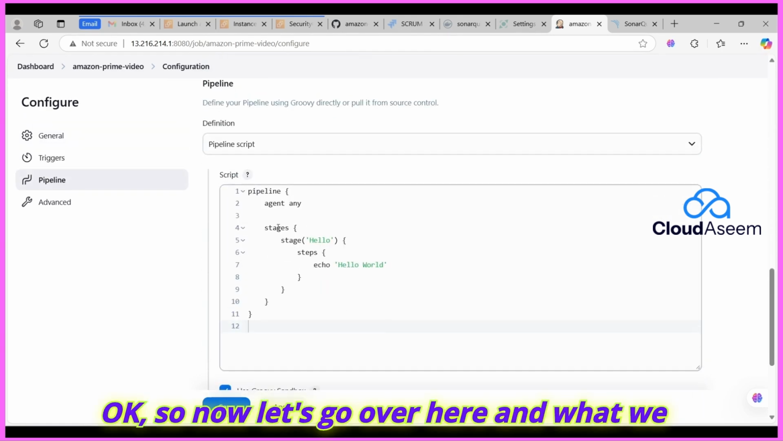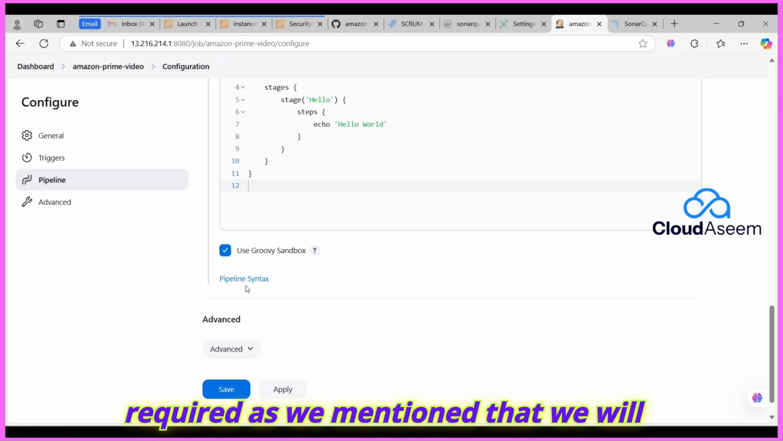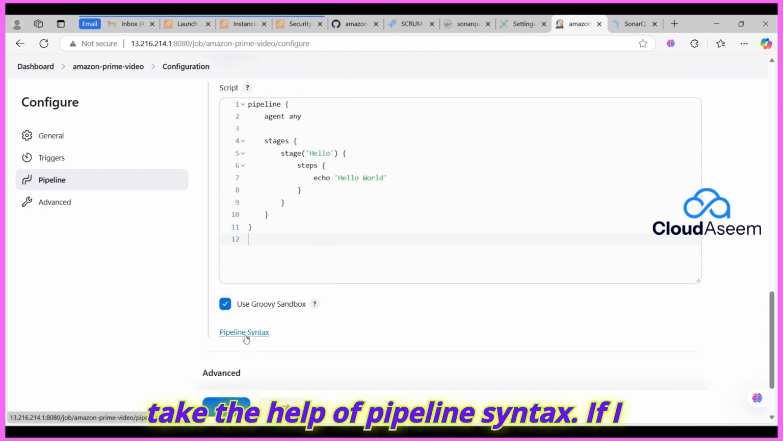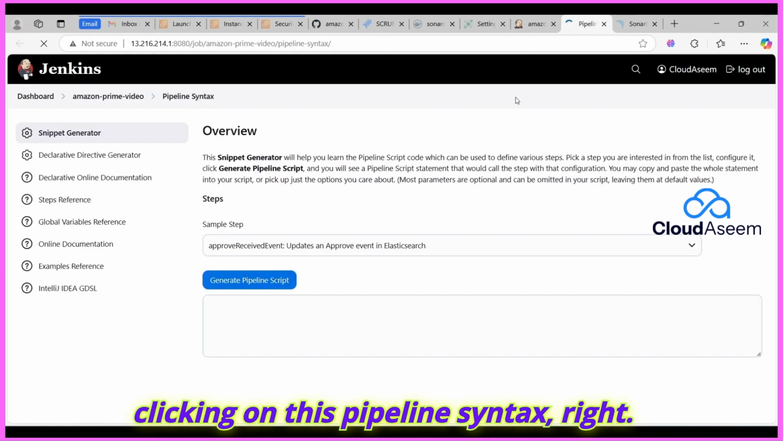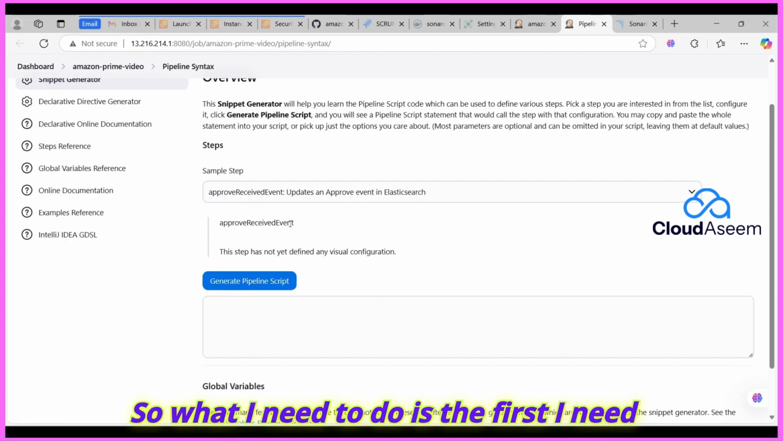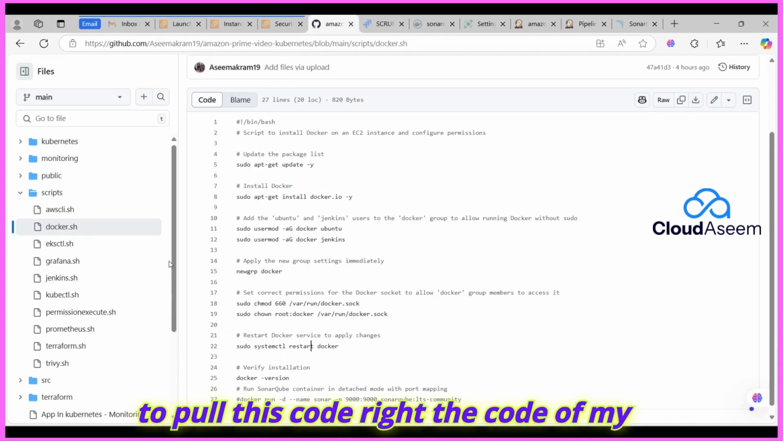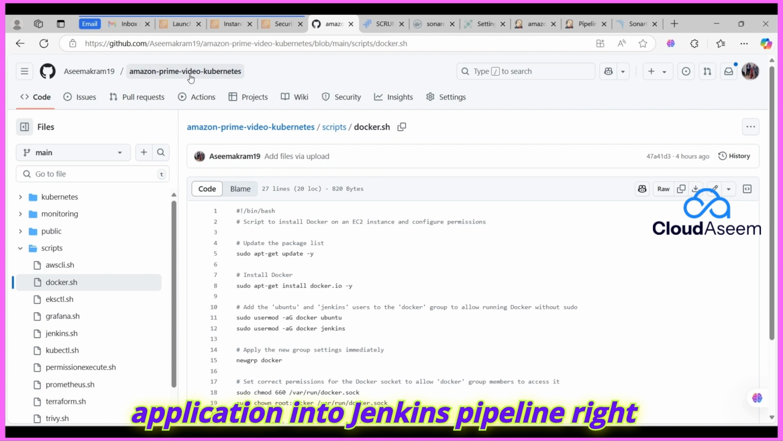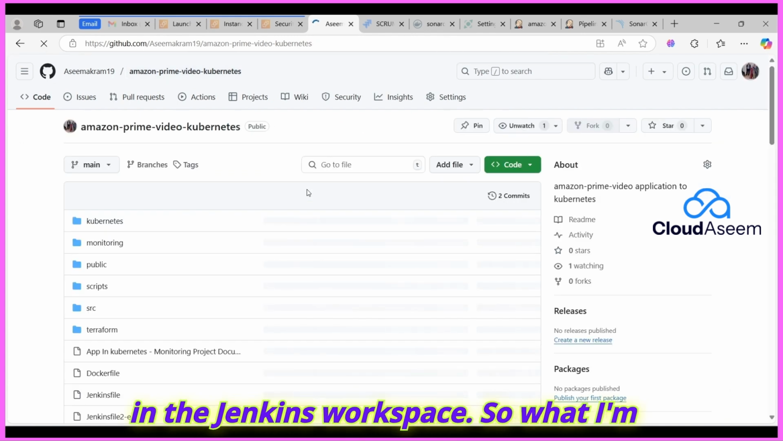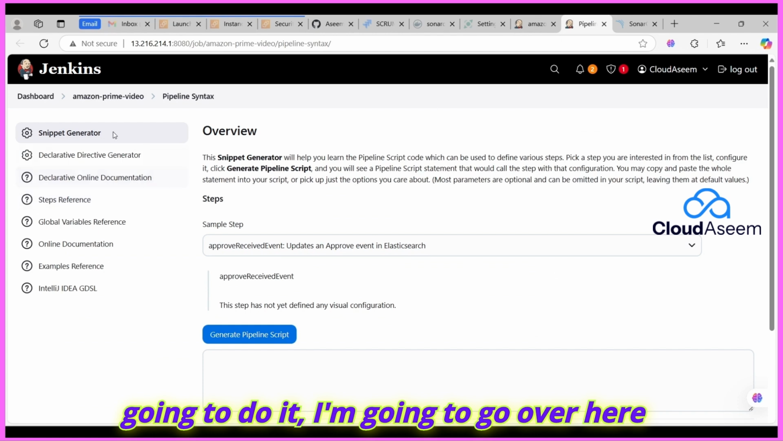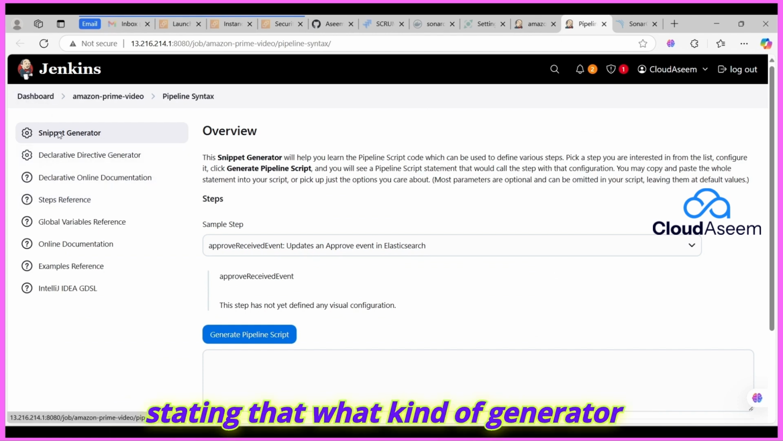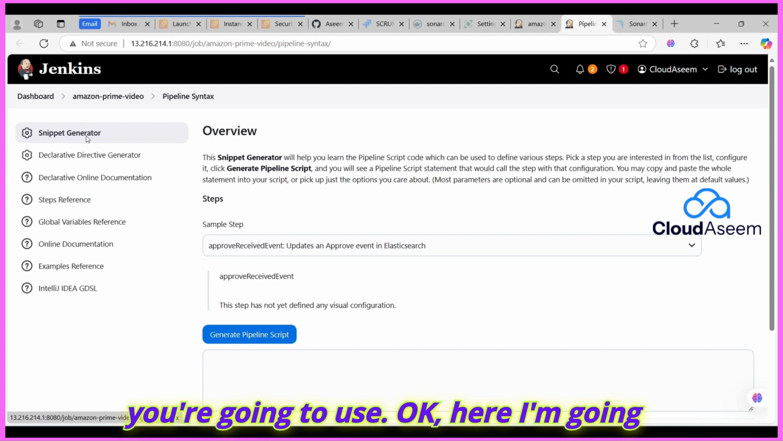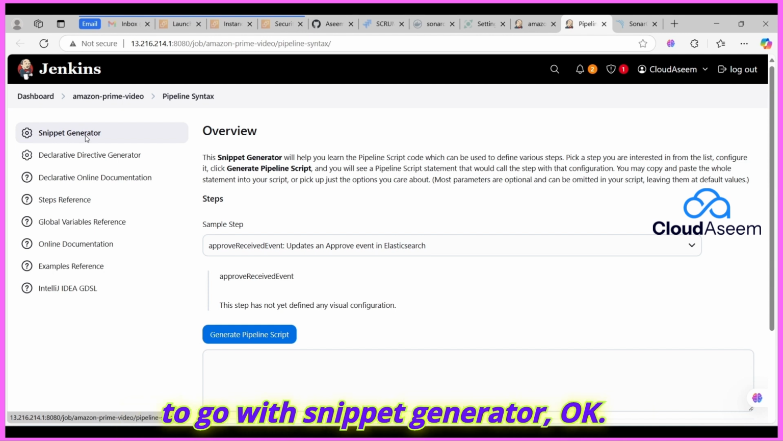Now let's go over here. As we mentioned, we will take the help of pipeline syntax. I click on this pipeline syntax. What I need to do first is pull the code of my application into the Jenkins pipeline, in the Jenkins workspace. Here it asks what kind of generator you're going to use. I'm going to go with snippet generator.